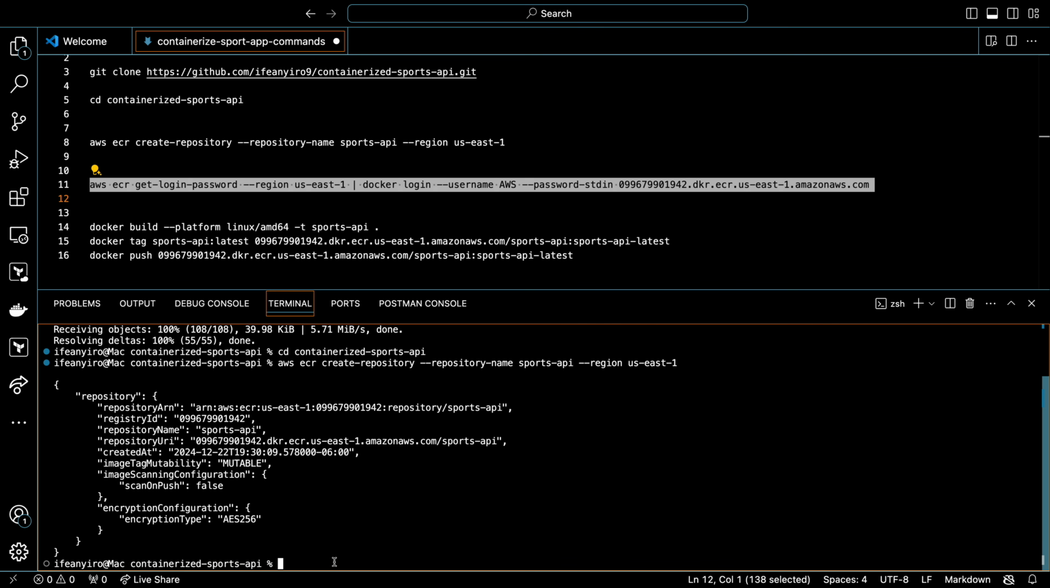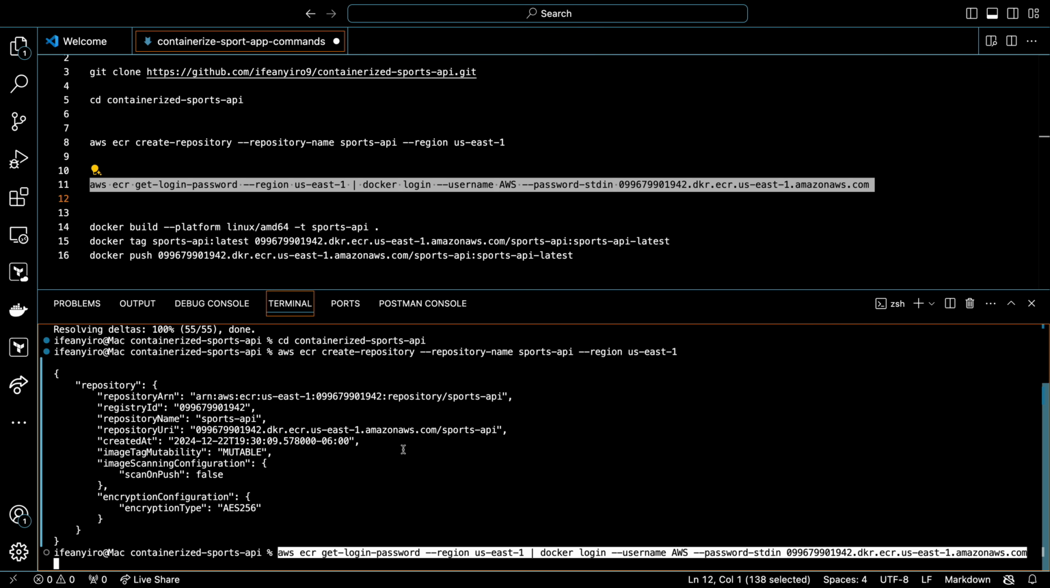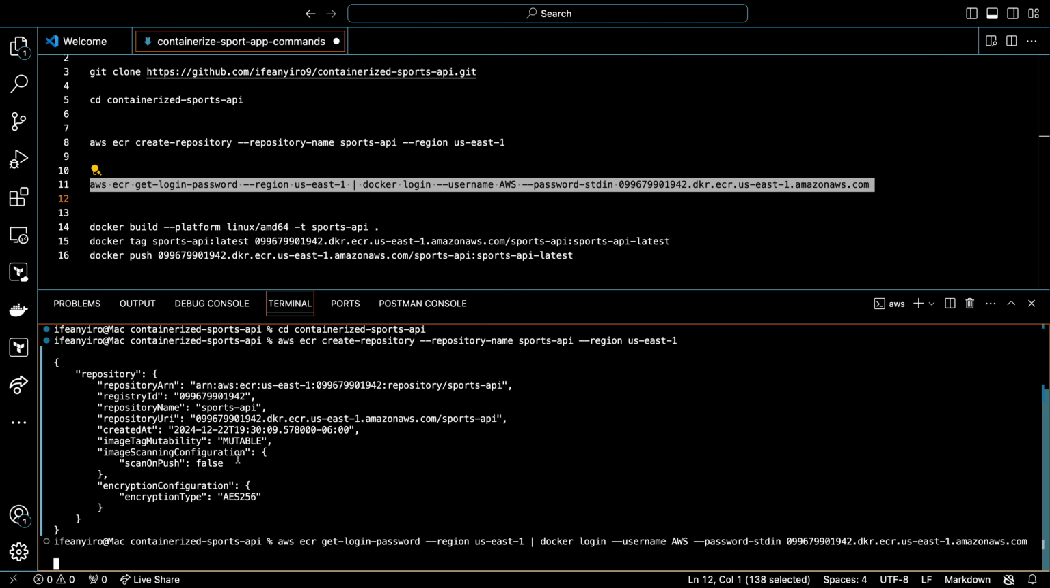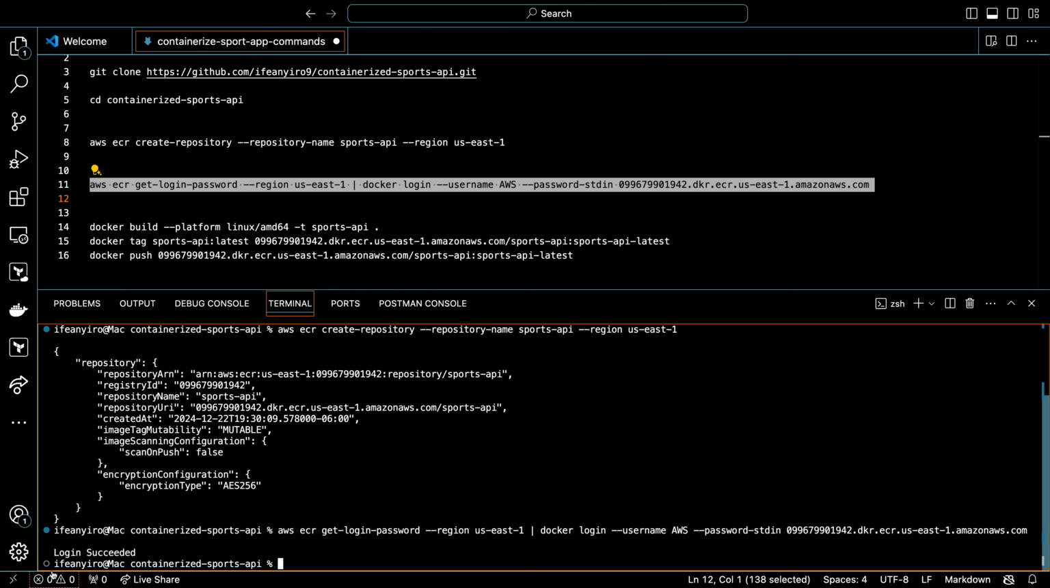So this is allowing us to get authentication to our ECR. When we enter this, it should successfully log in. It says login succeeded. All right, let me clear the screen.